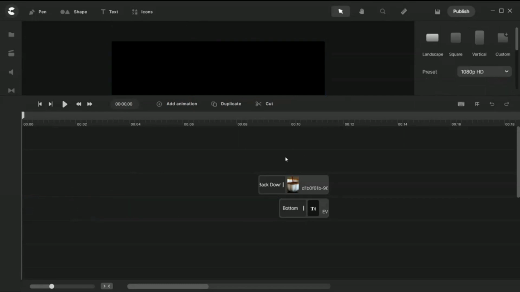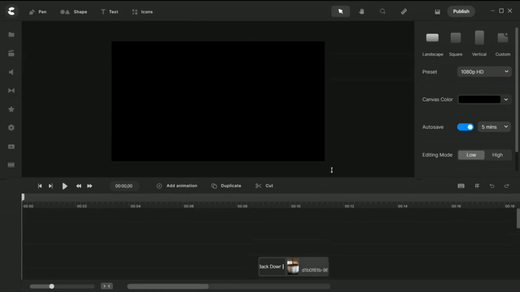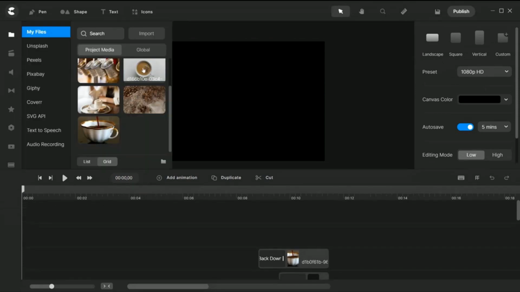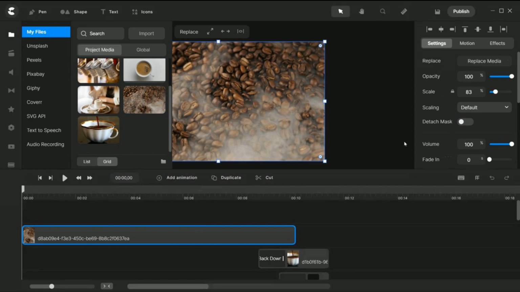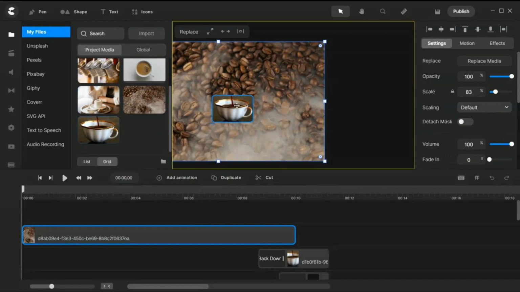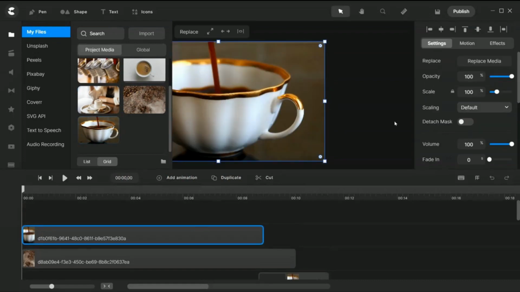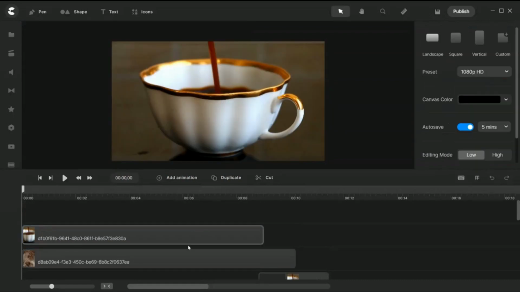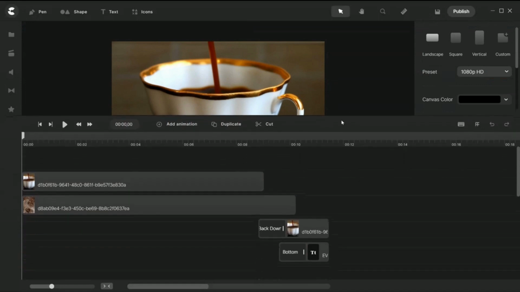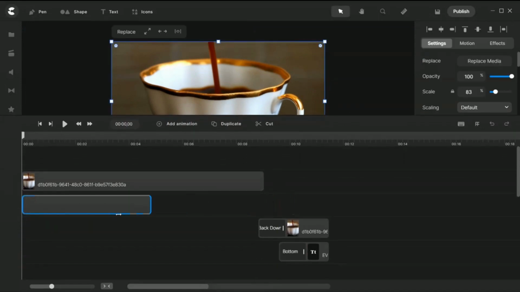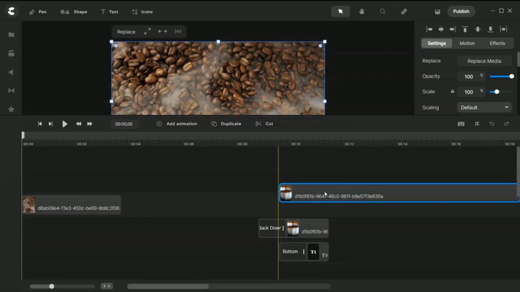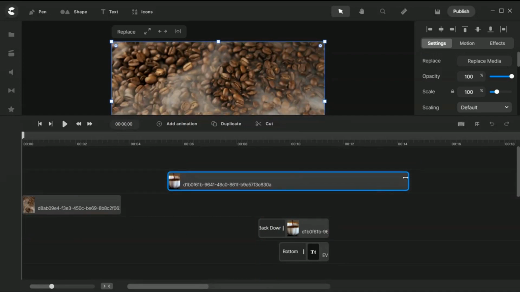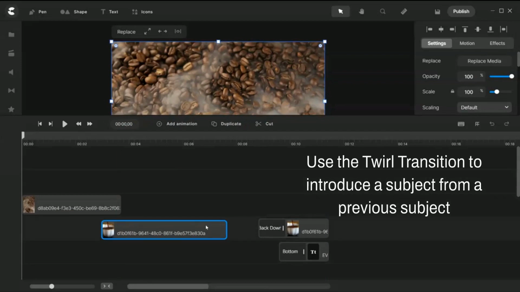Maybe I'll leave the text around. So okay, let's go to my files setting. I have got the first clip, which is the coffee beans, and then the second clip is the coffee cup. Okay, so we're going to start with the first one, the coffee beans, and then we have the bottom one, the coffee cup. Put it a bit later.